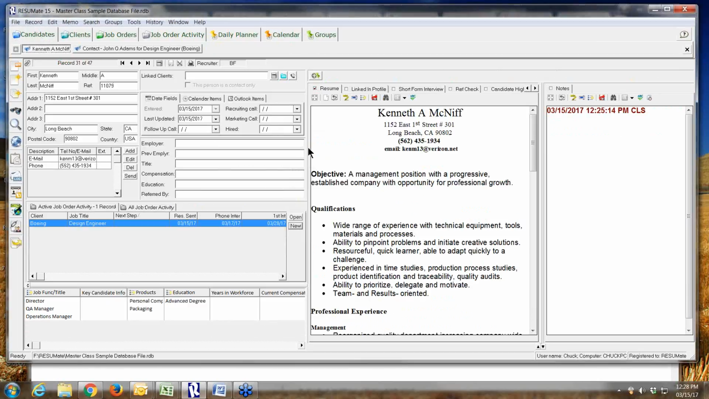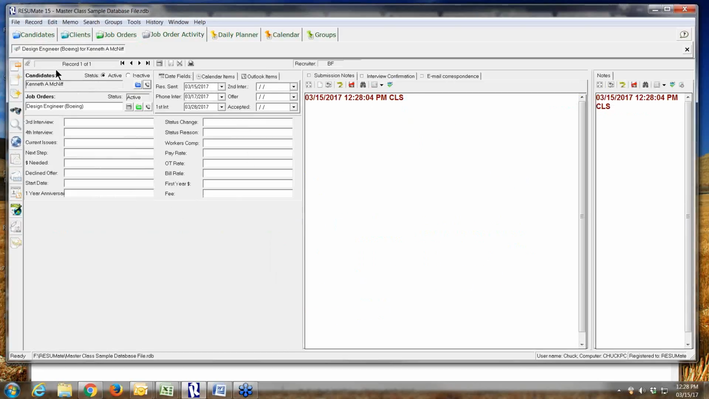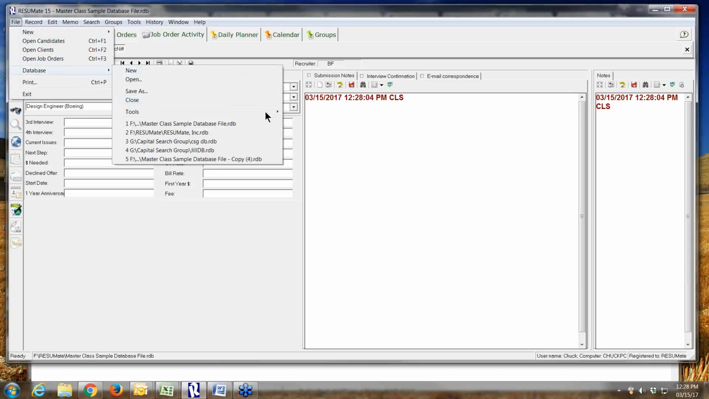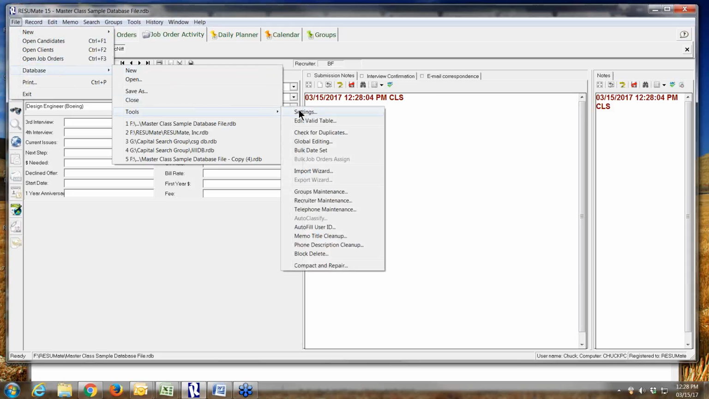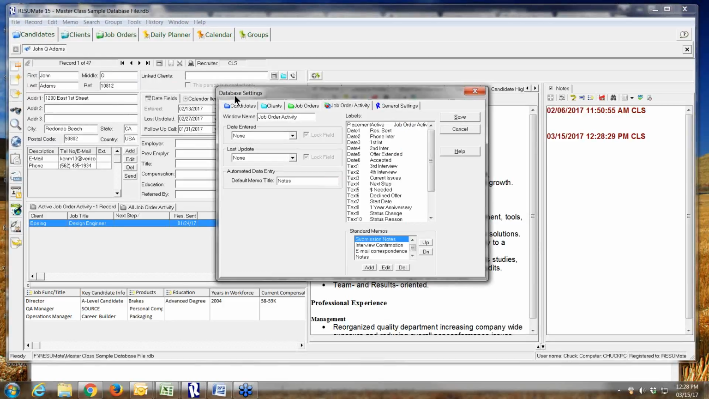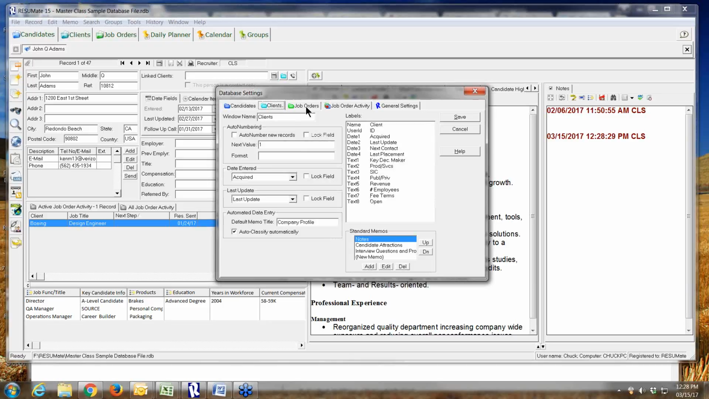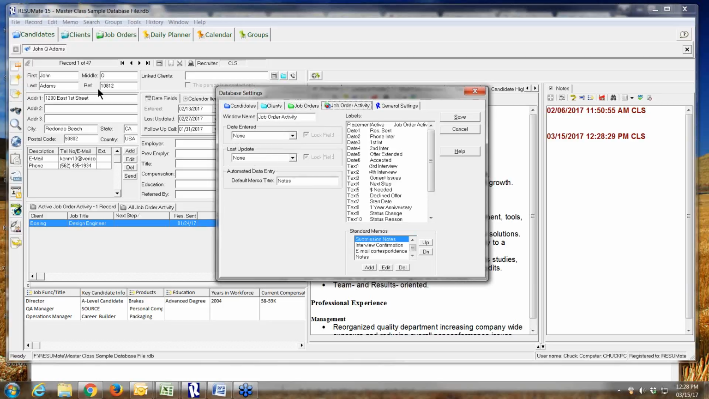Let's go back to this guy and back to open. What I wanted to say was that it's so easy to make this bridge screen reflect your take on the send-out process. So this is a short review: File, Database Tools, and the very top item says Settings. Click. The Settings tab, if you recall, has tabs that correspond to all of the screens you see in RESUMate. Well, here's the Job Order Activity tab.